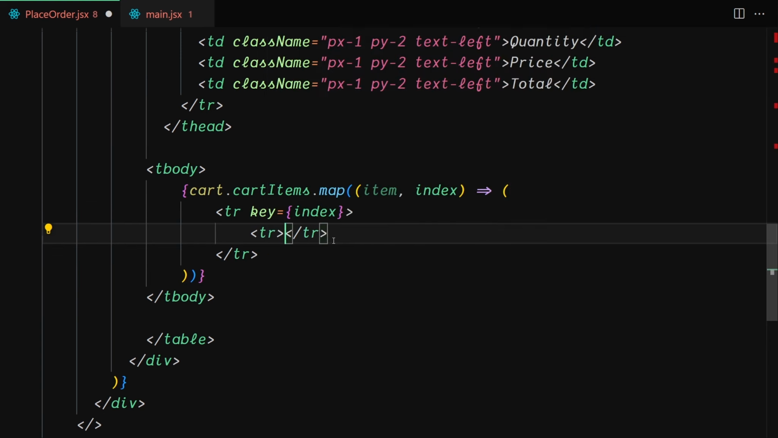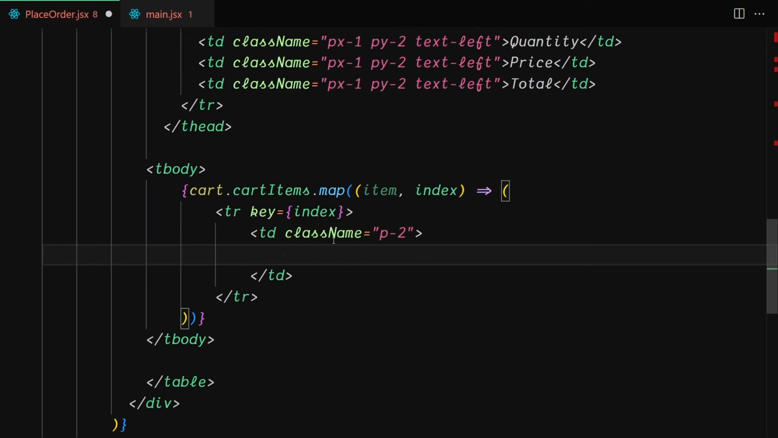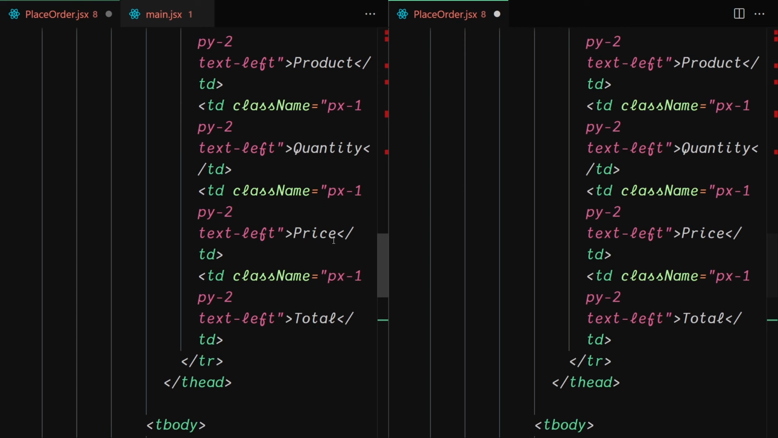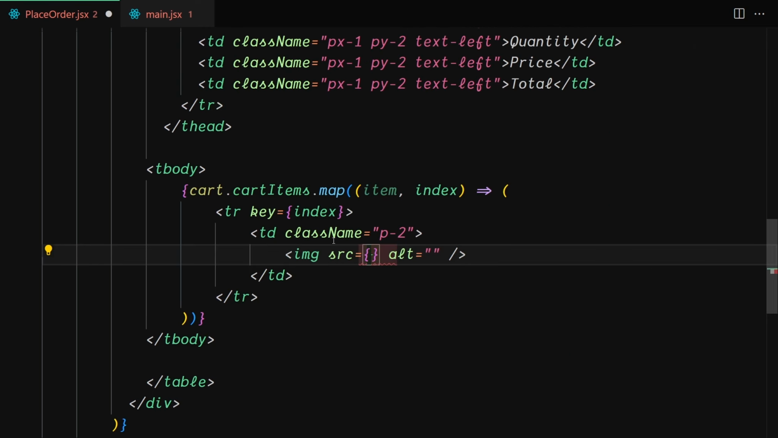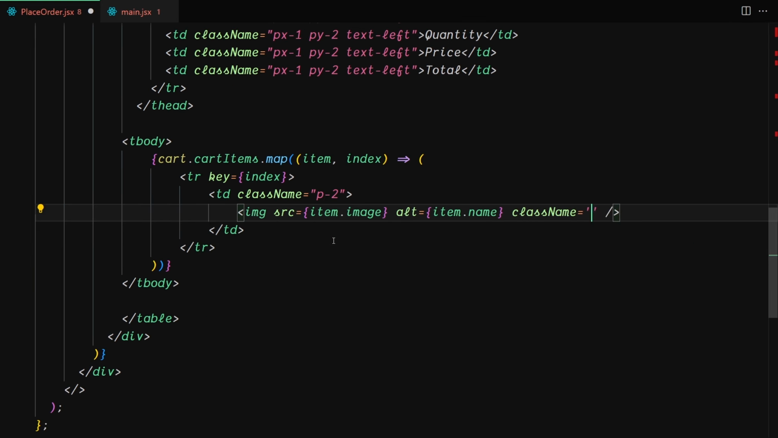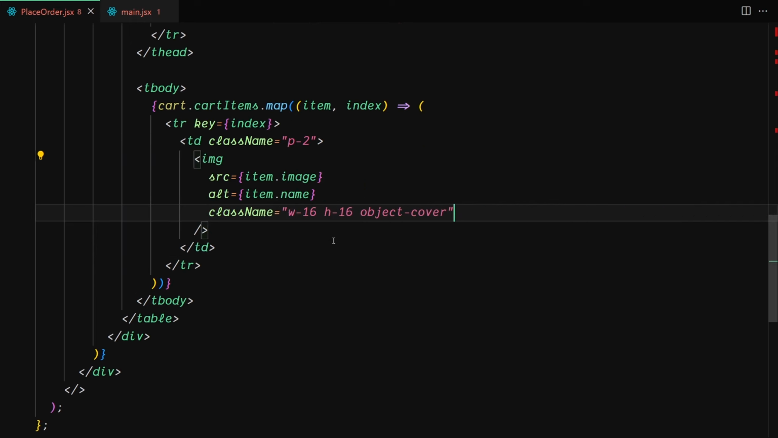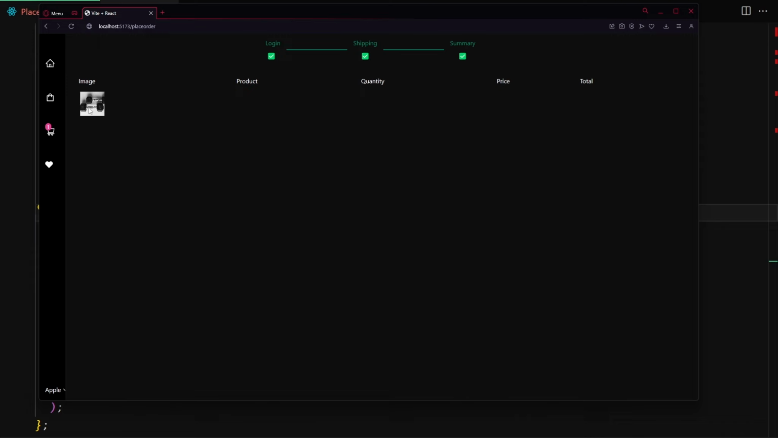And now let's define our td inside there. For the td we are going to provide the padding of 2 all around, and we are also going to be rendering the image. For the image, we are going to write item.image, and for the alternative text we are going to write item.name, and let's provide a className of width 16, and also the height will be 16 once again, and the object will be set to cover. There we go. So now let me save that, and we should get that image right here.